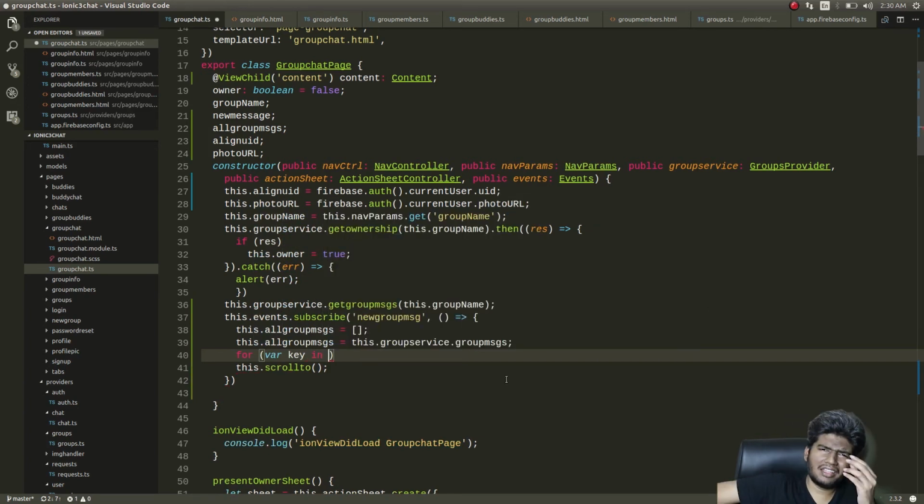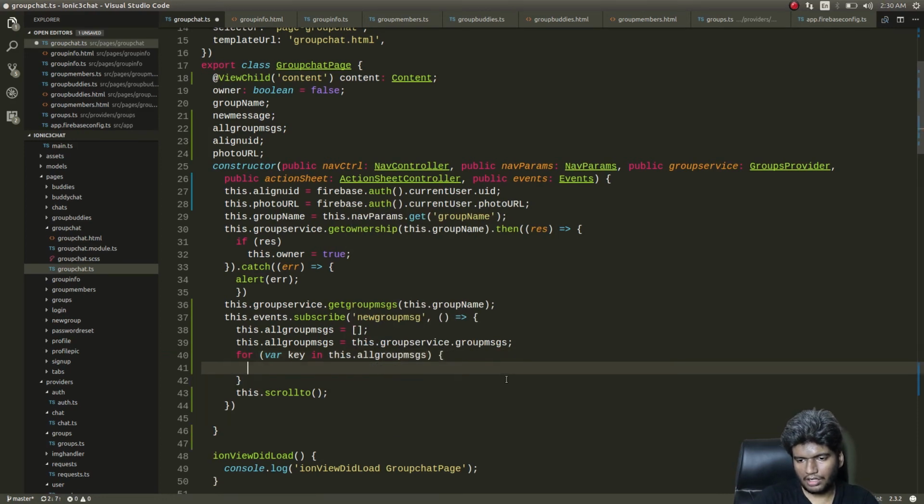I'll show you a very simple technique to convert the timestamp into a formatted date, guys. You can probably make this a pipe and then use that pipe there. But to shorten this video, I'll simply write the code logic here itself. So for var key in this dot all group messages, now we'll have each and every individual message, right? So every individual message will have a specific timestamp.